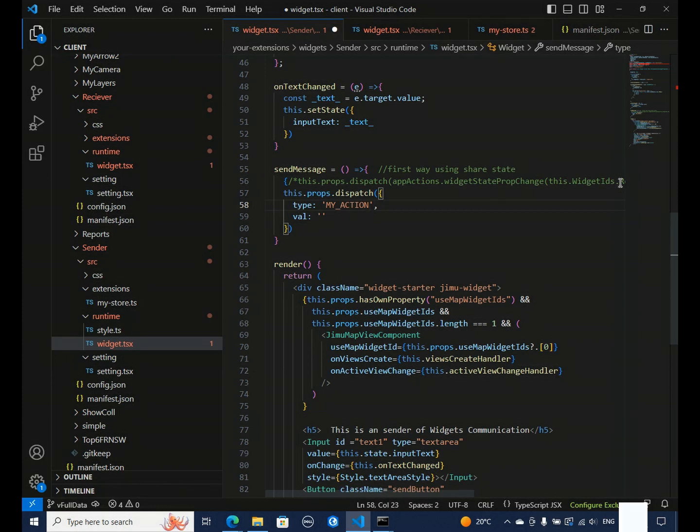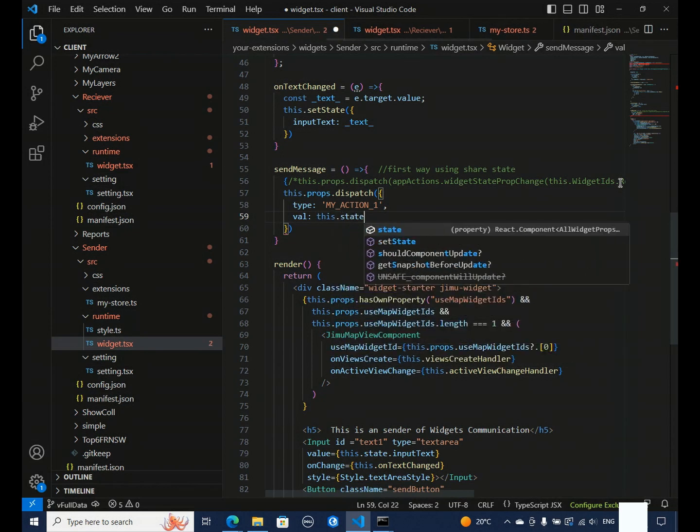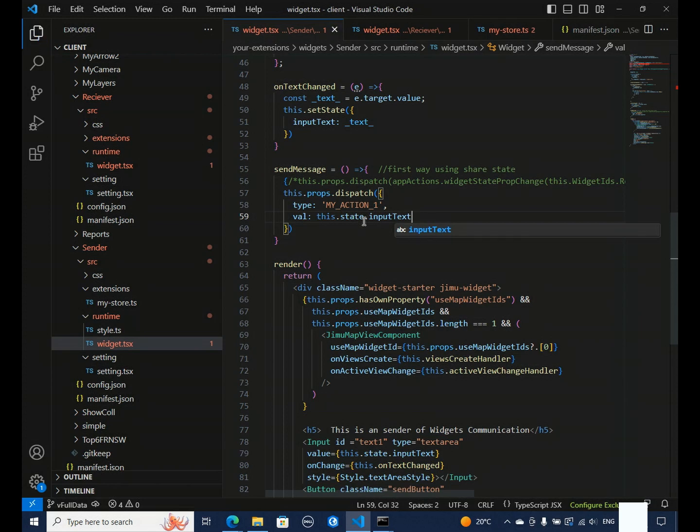Okay. Later I will go back there and show you guys. So the value is the value that we input in our input box. Of course, before that we store it in our local state. So this is what we need to do right here.